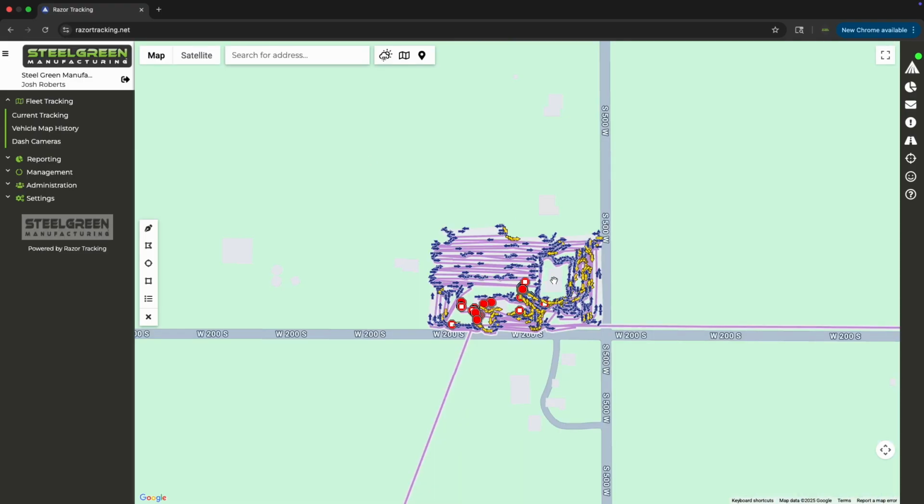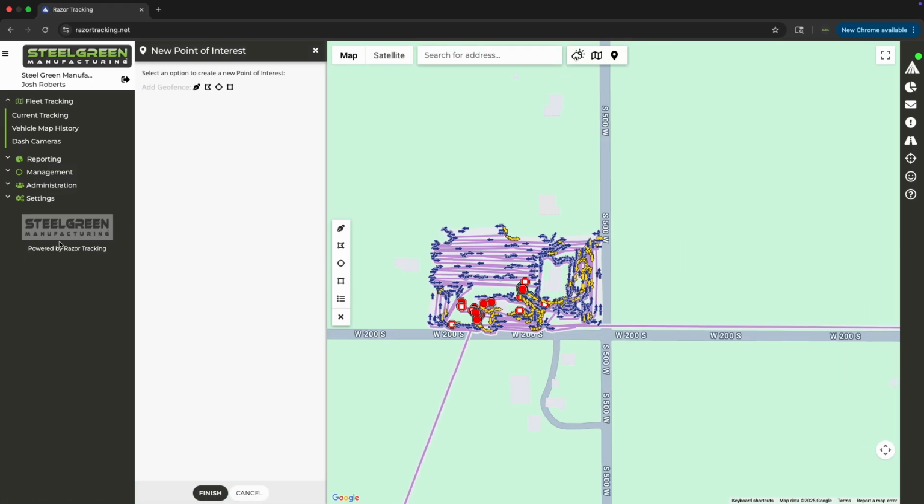You can also create a POI by right-clicking where you'd like to place your POI. Then, click Create POI here. This is a great feature to use when you're viewing the vehicle map history, since it will make creating POIs for your past applications easy.